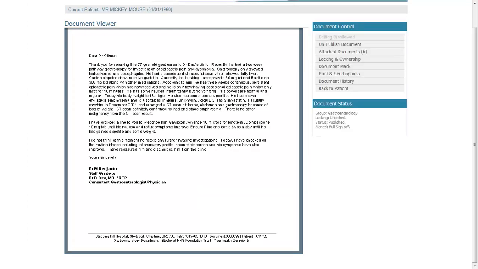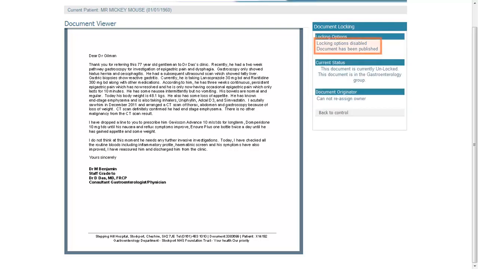Click on Locking and Ownership. Here it tells you that the document has actually been published and therefore the document can't be amended as it has already gone to the GP. If you did need to amend a published document, then you would need to send another clinic advice letter informing the GP that there is an amendment required.